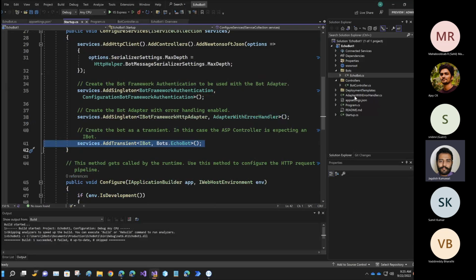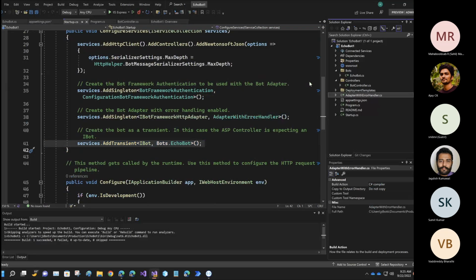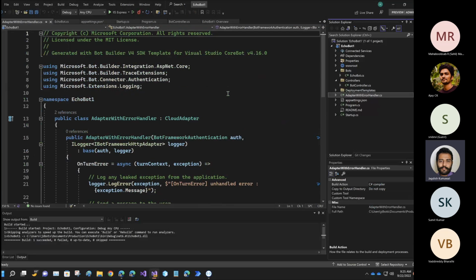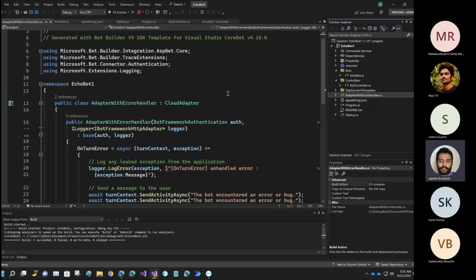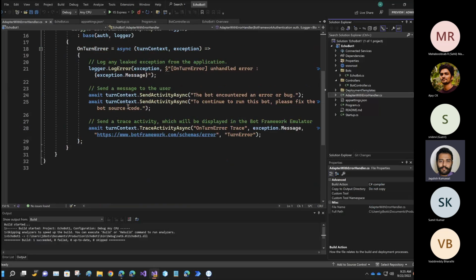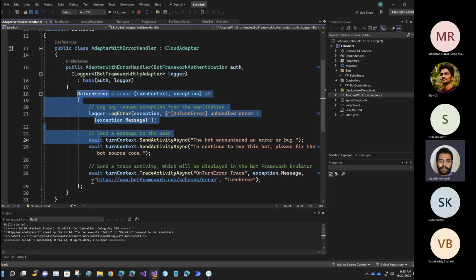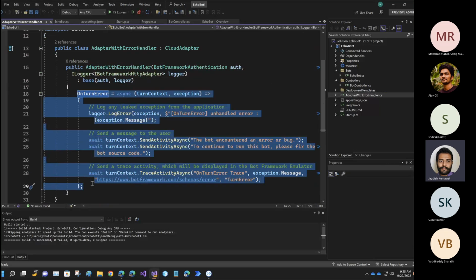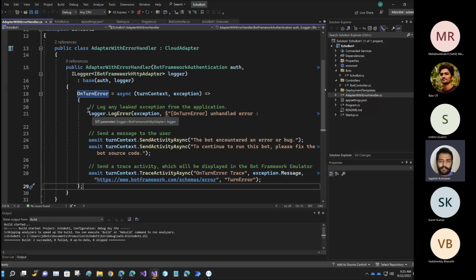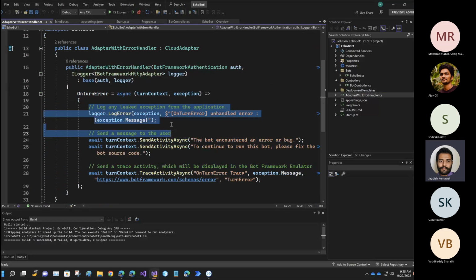Okay, going back to the adapter, it will basically be getting the request. It is basically a middle place where you can define middleware, but in this case we have not defined a middleware. Here we have just defined the on turn error. So if any error has occurred in your bot application, you will always find it here and you can log those exceptions as well. The bot will be replying with this particular message in the channel: the bot encountered an error.